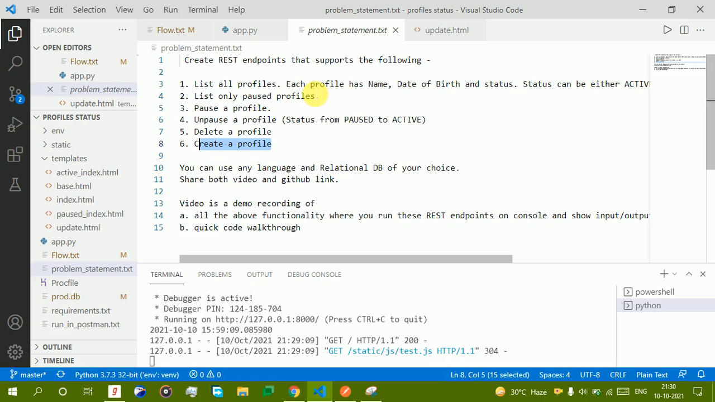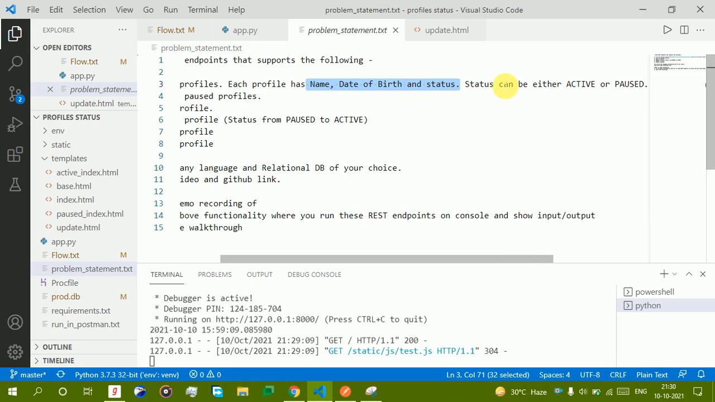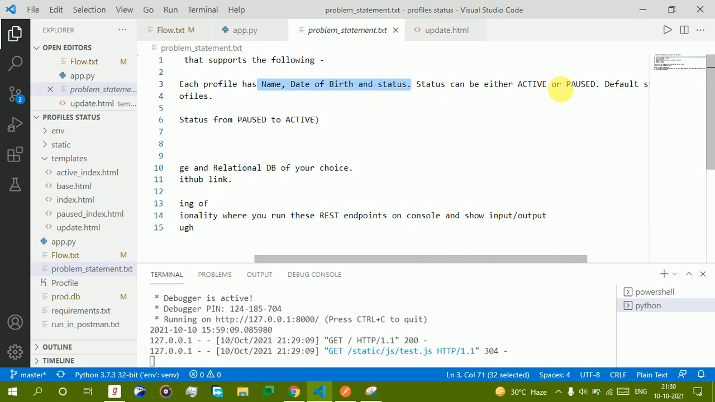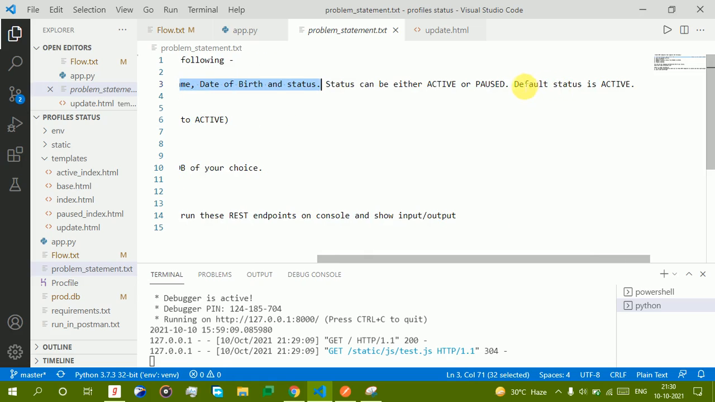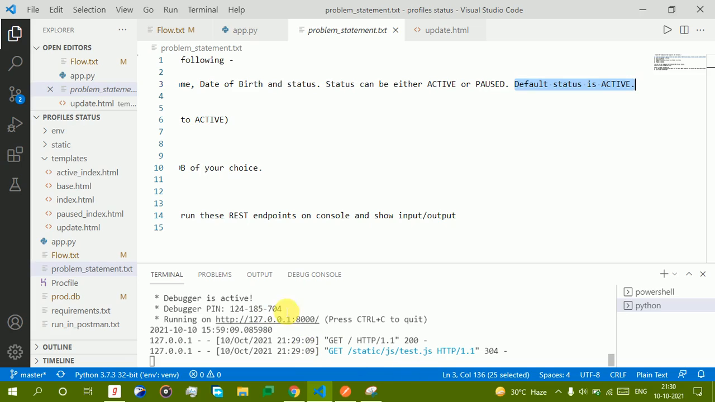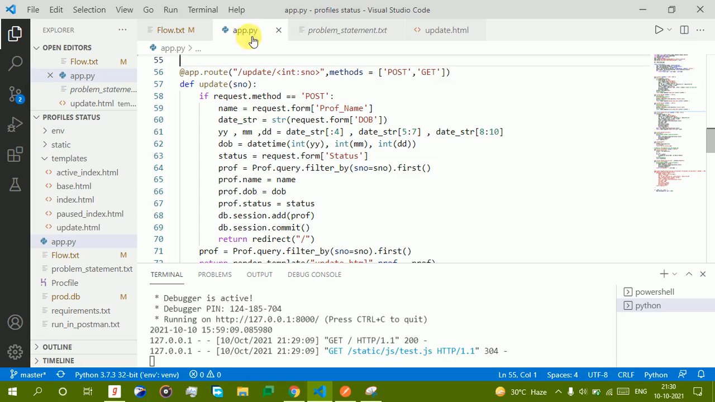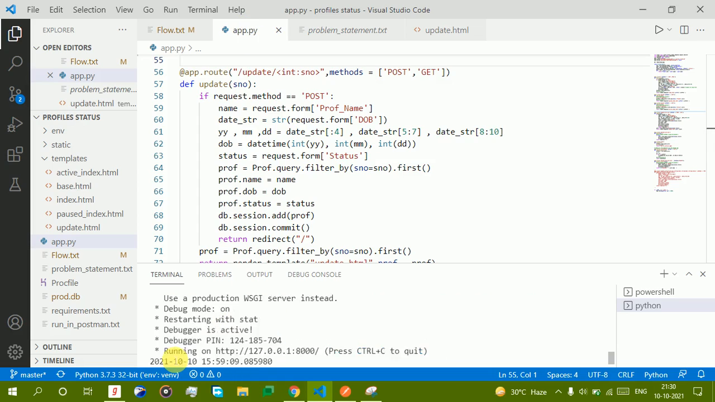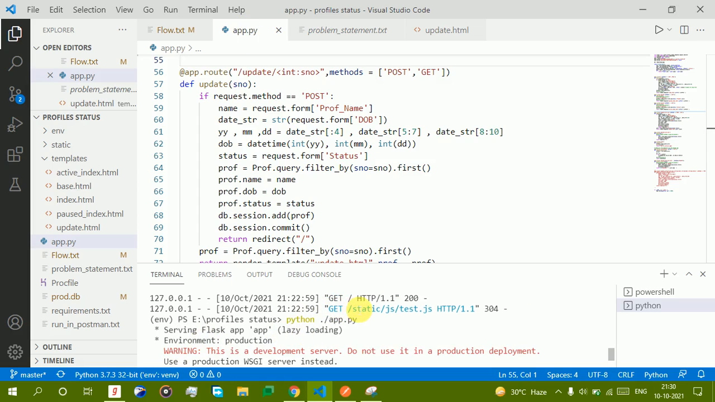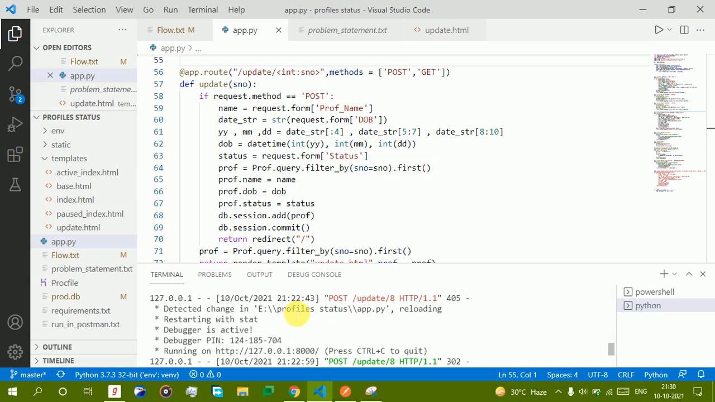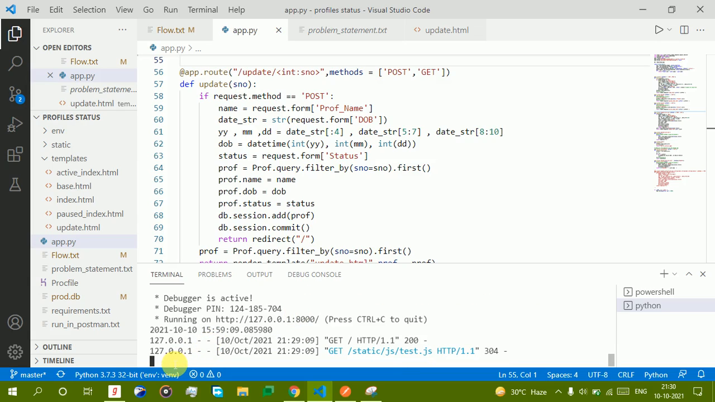A profile is basically a table which contains name, DOB, and status. Status can be active or paused, and by default the status I have to show is active. Okay, so first of all let's start my app. The app is already running. I ran my app using python app.py.